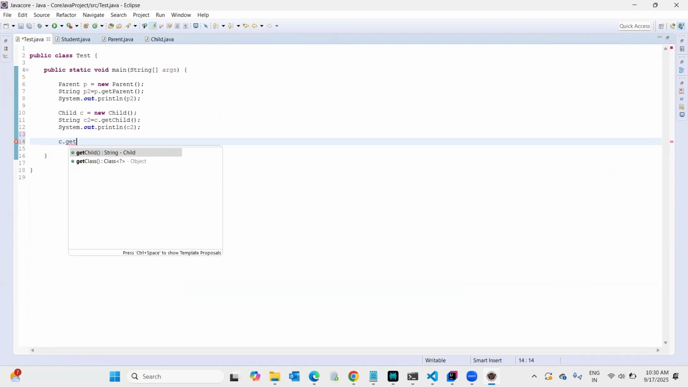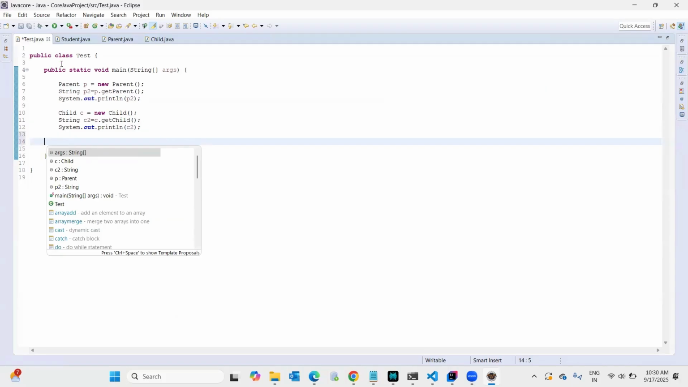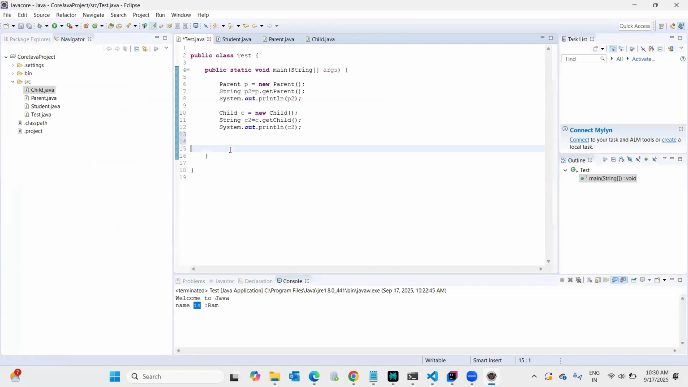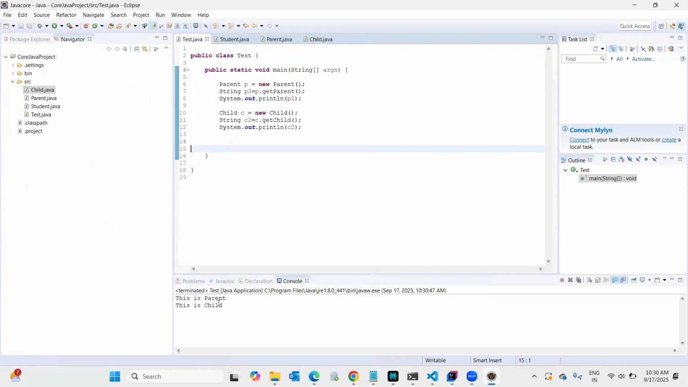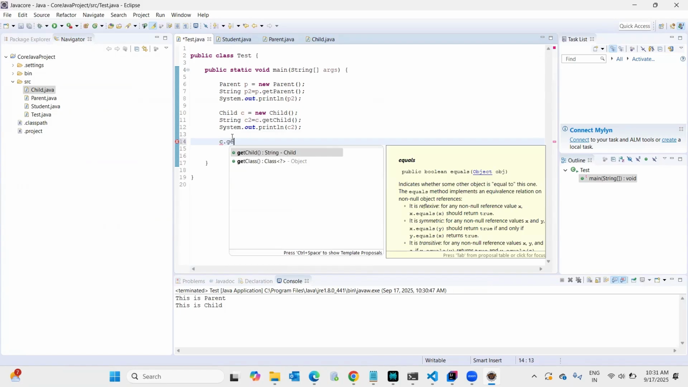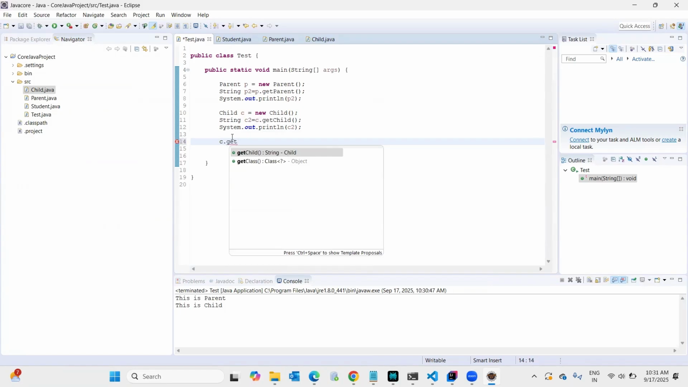If you want to bring a relation, okay, let me run this first. What happened? You run this, so this is parent, this is child. Great. Now see, these are individual classes, right? If you want to bring a relation between these two, see, this c dot get is showing only getChild as of now.